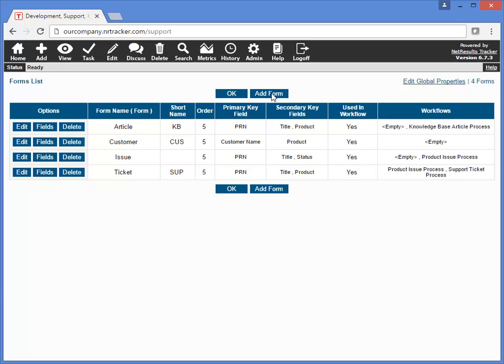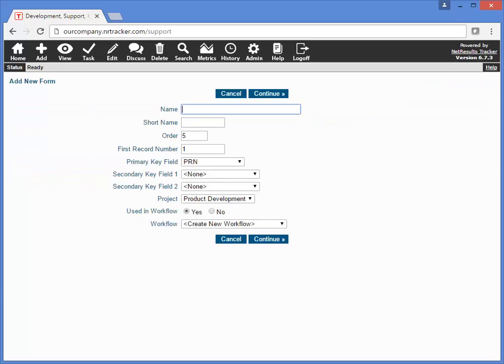Click Add Form to add a new one. Enter a name for the form. Enter a short name for the form. This will be used as part of the unique record number assigned when records are created. Set the order if desired. This determines the order of this form relative to others when a user has access to multiple forms. You can also set the first record number to be something other than 1 if needed.